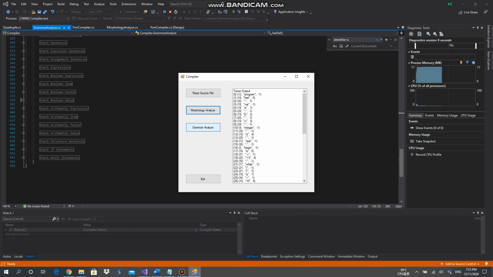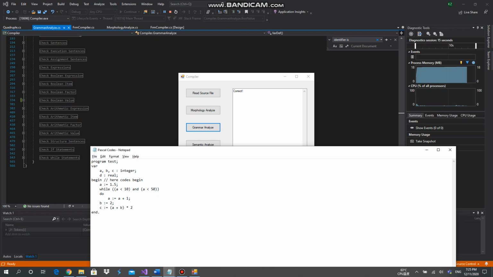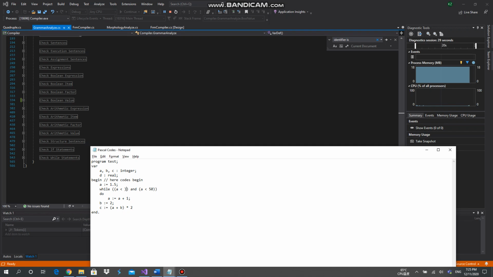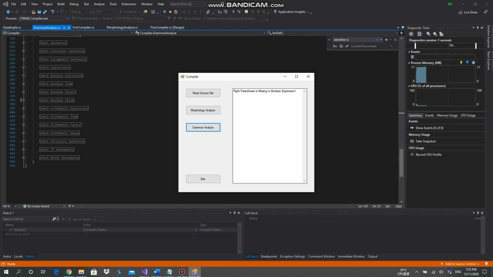And for grammar analysis, using this logic, if it's correct, it just shows correct. If we modify something, like if we try to use this, no, this is an illegal character. Maybe let's try this one, and if we run the program, it will give an error: right parenthesis is missing in the Boolean expression. So basically this does the grammar analysis and gives us the error as the output here.